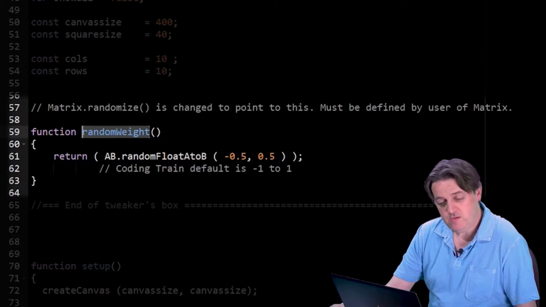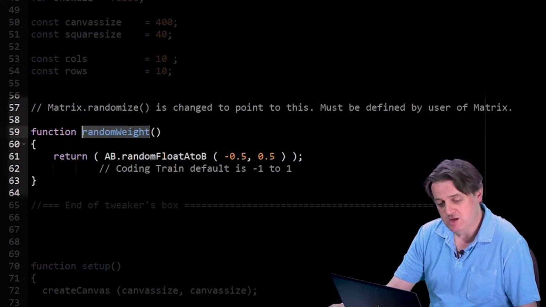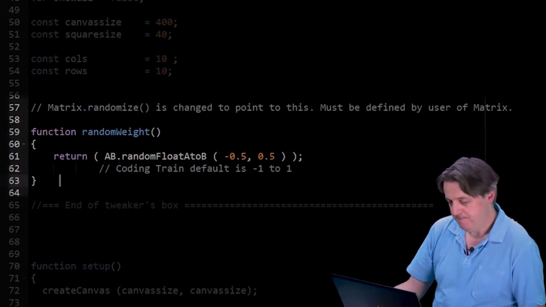If the weights are meant to be different, then what kind of range should they cover? We've got random floating point numbers from A to B across that range. How about across a different range? Would that be better or worse? How would that impact the network? I want you to try all these things out.